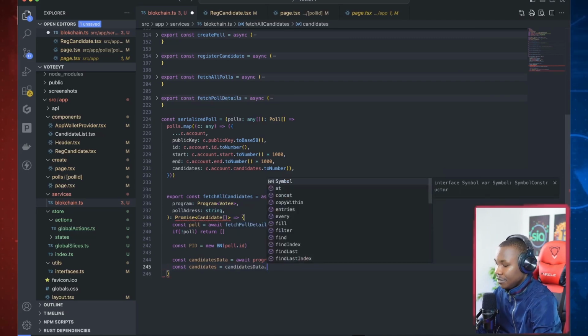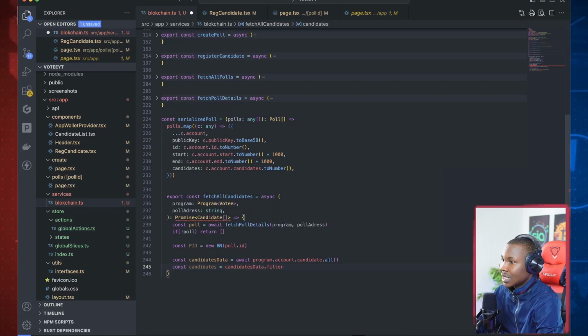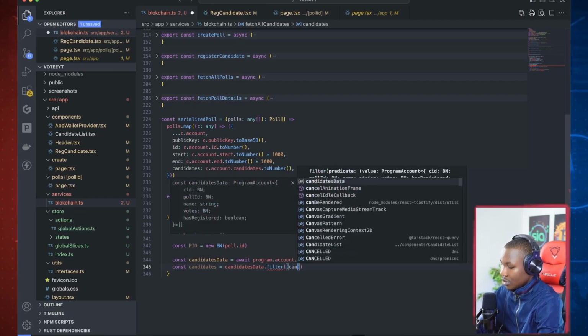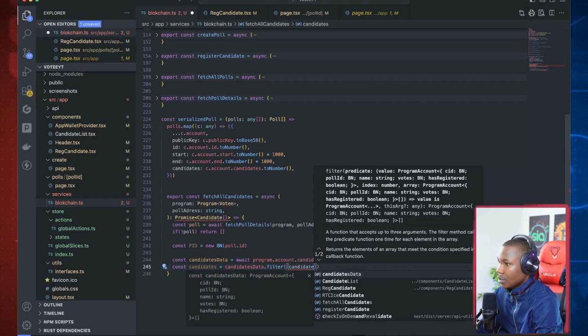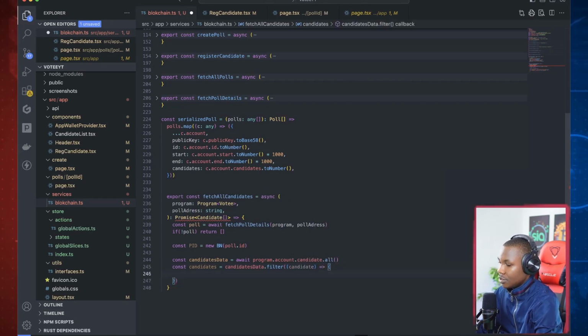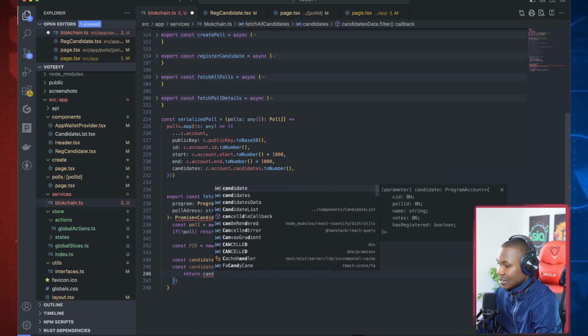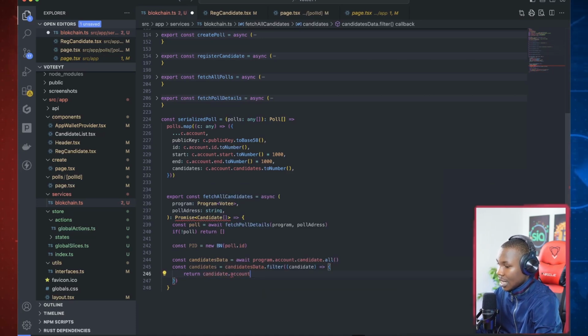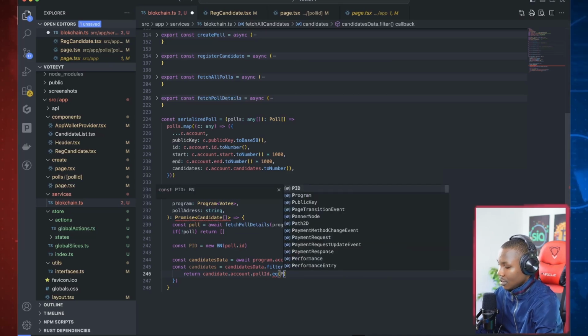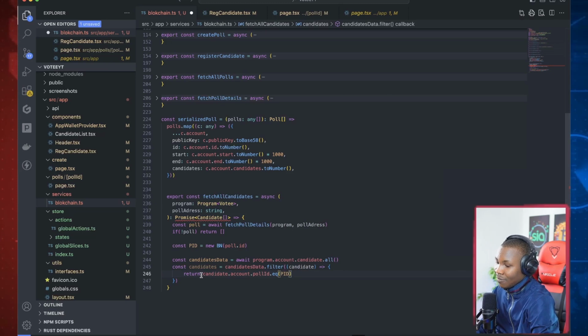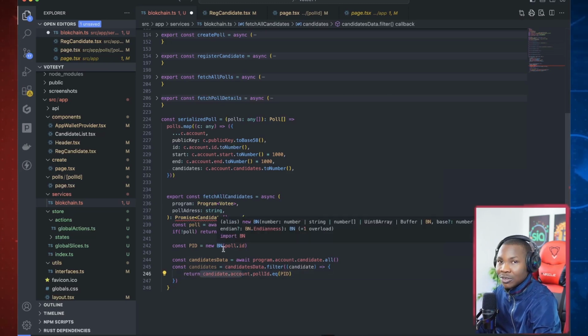And then you call on the filter method because you want to run through each one of them. Since it's an array, you want to run through each one of these candidates, and you want to perform this filtration method on it. So you want to return a candidate that the account and the poll, this poll ID for this candidate, is equal to this ID. So for all the candidates that belong to this poll ID, I'm going to grab them all.